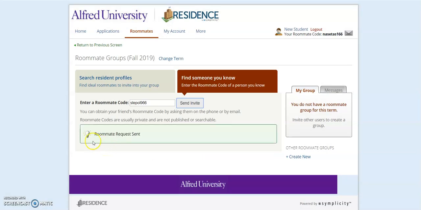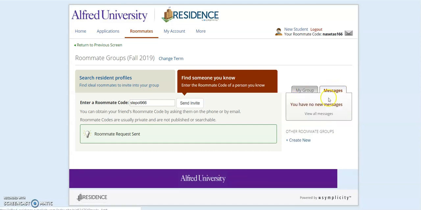You know that it's sent because you'll have a pop-up that comes up that says roommate request sent. And if you were the one looking for that application, you would have this little button over here that says messages, and a message would pop up to show you that.